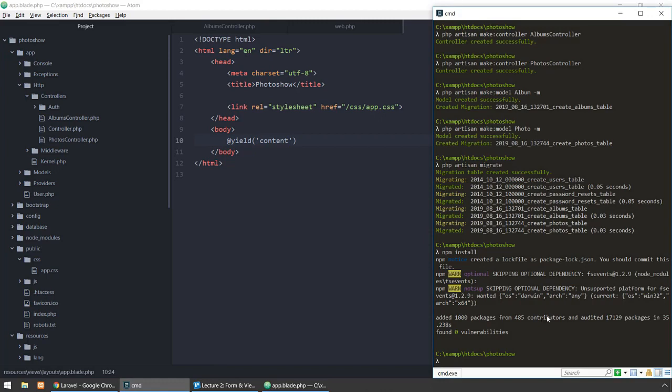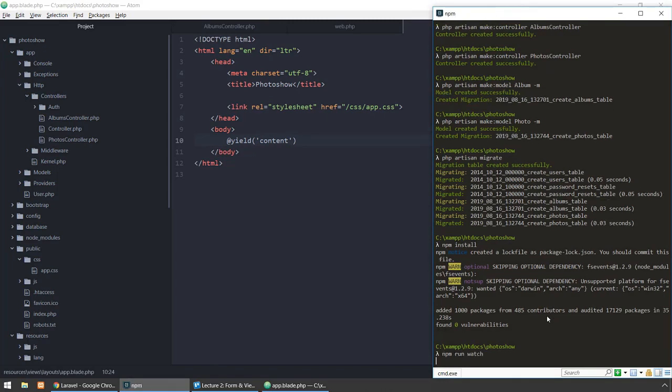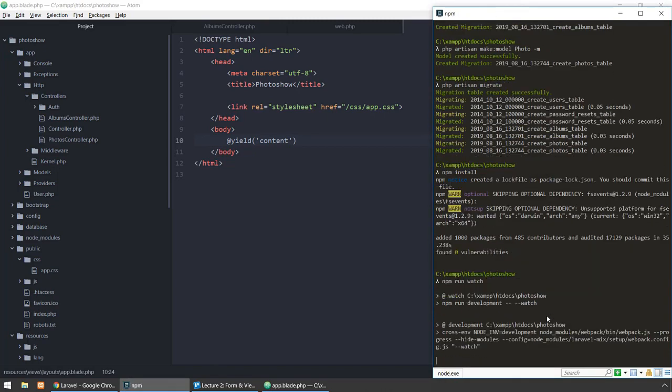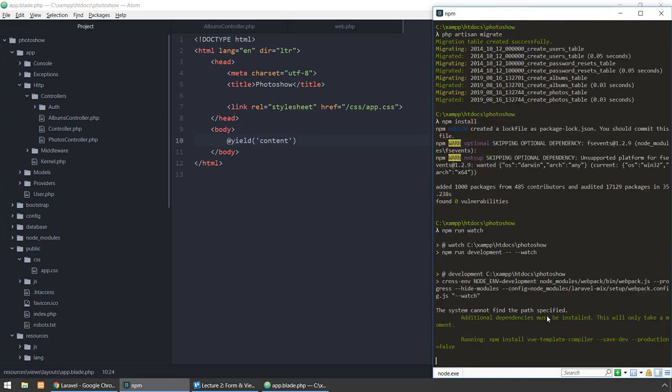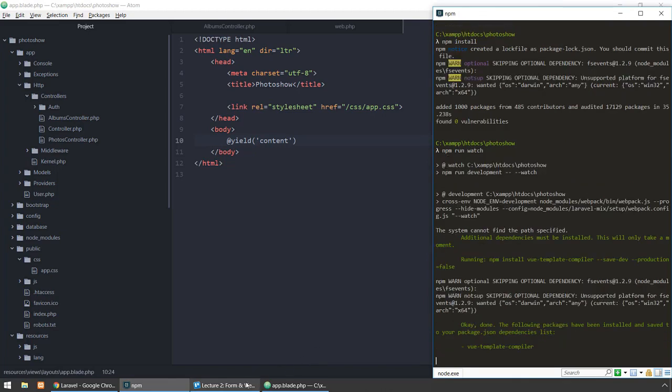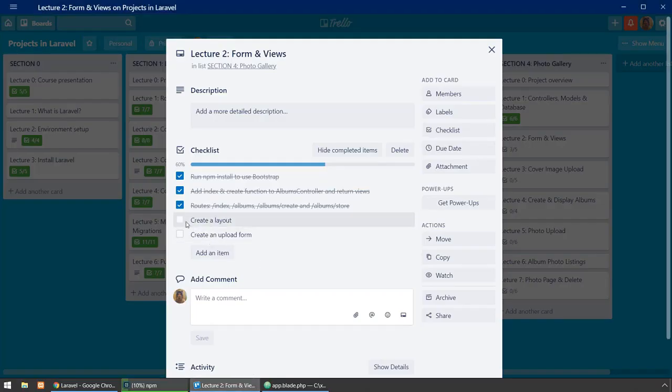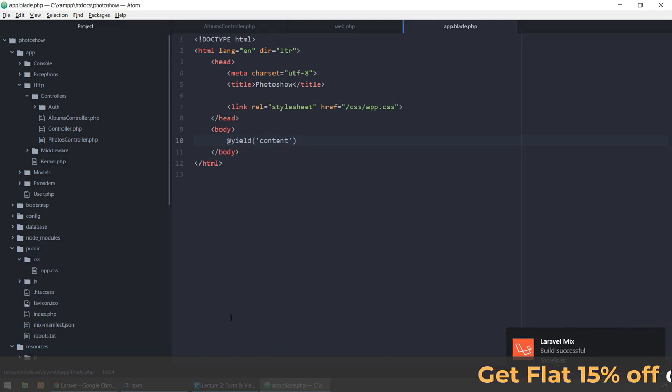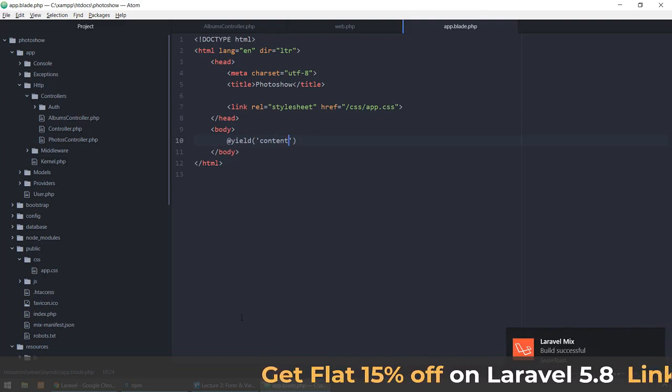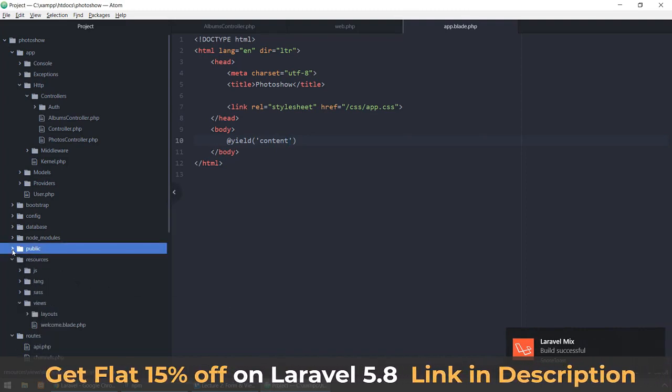Okay, so the npm install command is now finished. So now we can run npm run watch to compile our assets. And this could take a few seconds. So let's check the create a layout item. And now we just need to create an upload form. Right, so Laravel Mix builds successfully.